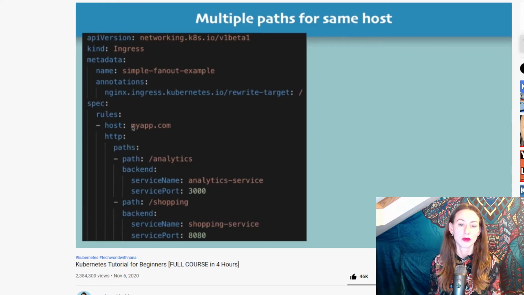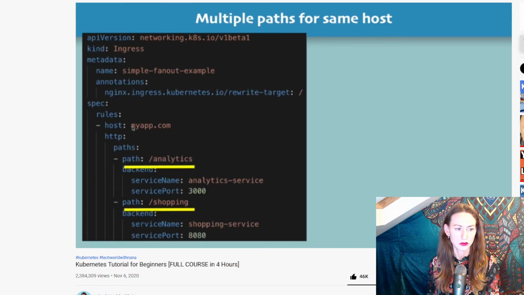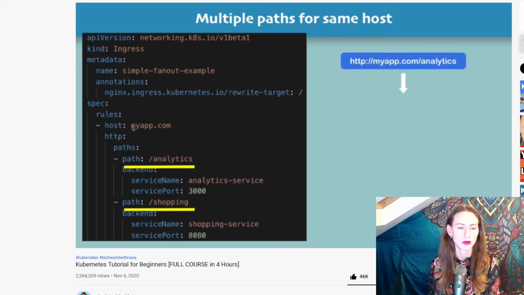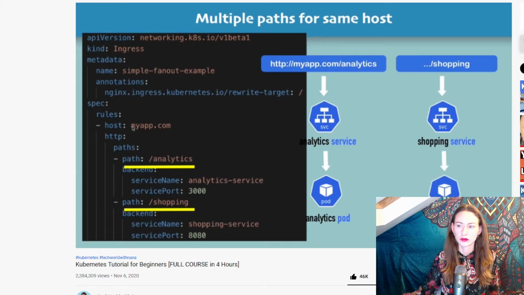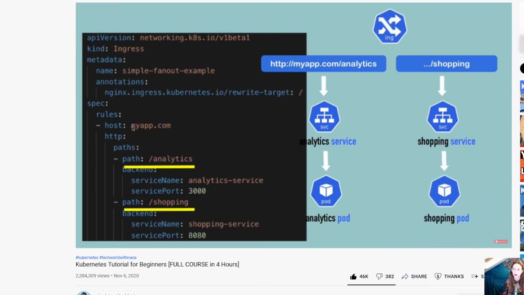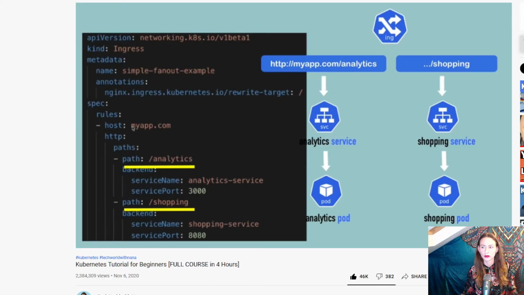So consider you have an application that does something similar. So you offer two separate applications that are part of the same ecosystem, but you still want to have them on separate URLs. So what you can do is that in rules, you can define the host, which is myapp.com. And in the path section, you can define multiple paths. So if a user wants to access your analytics application, then they have to enter myapp.com/analytics, and that will forward the request to internal analytics service and the pod. Or if they want to access the shopping application, then the URL for that will be myapp.com/shopping. So this way you can do forwarding with one ingress of the same host to multiple applications using multiple paths.